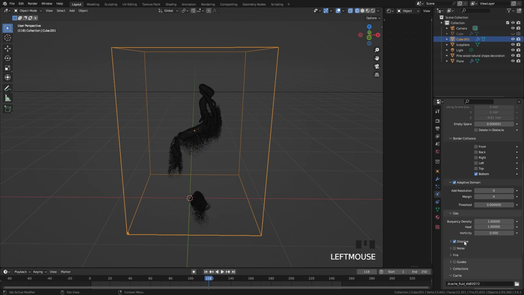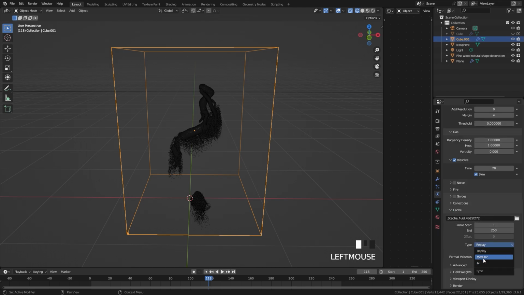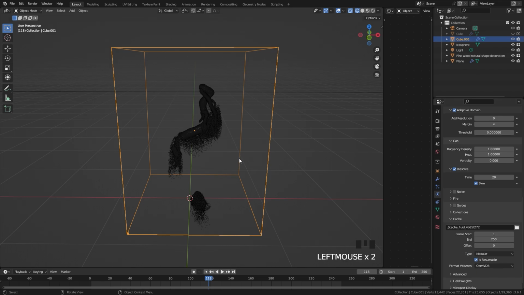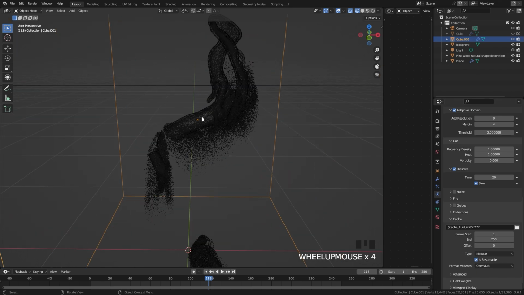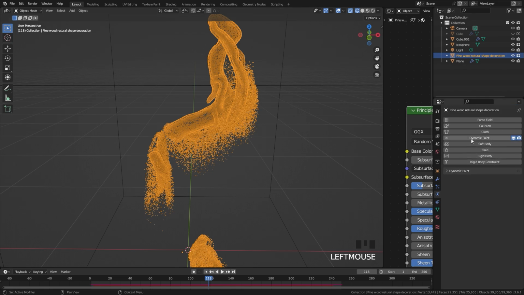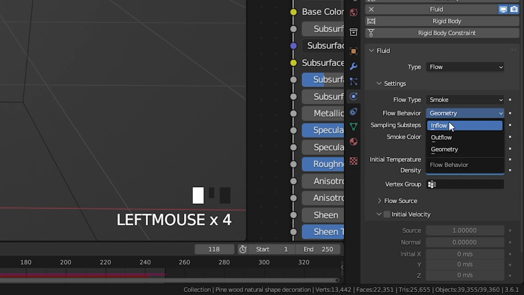We're going to enable dissolve. And then for the time, we're going to set it up to a value of 20. Make sure this is also set over to modular so we can bake it in, and then is resumable just in case we want to stop the bake. As for the flow object, it's going to be our tree. Make sure dynamic paint is closed off and then enable fluid, set the type over to flow. And then for the flow behavior, we're going to switch it over to inflow.